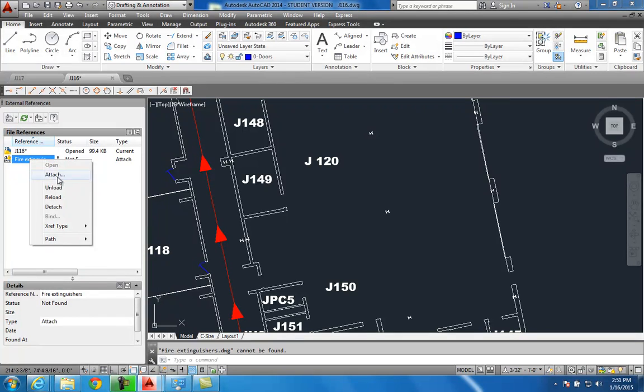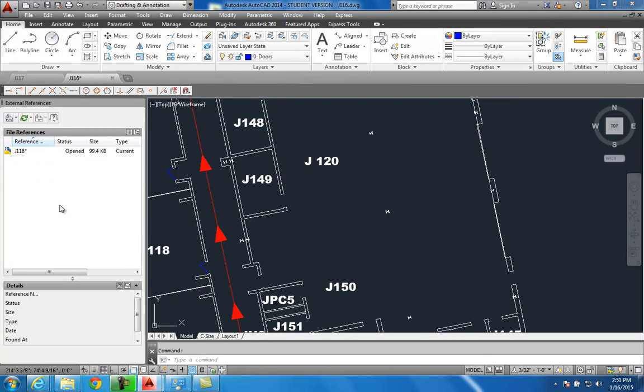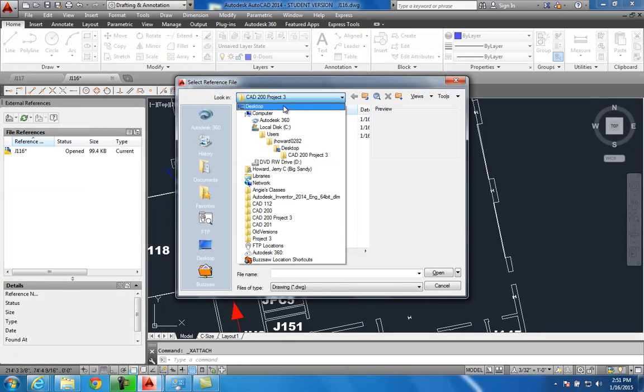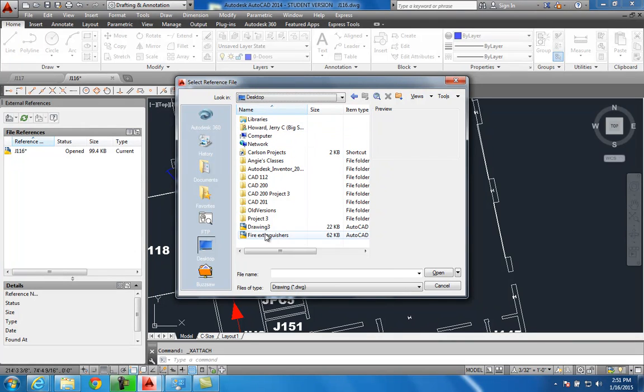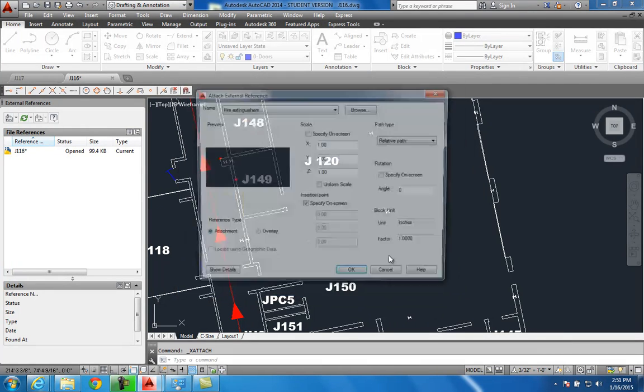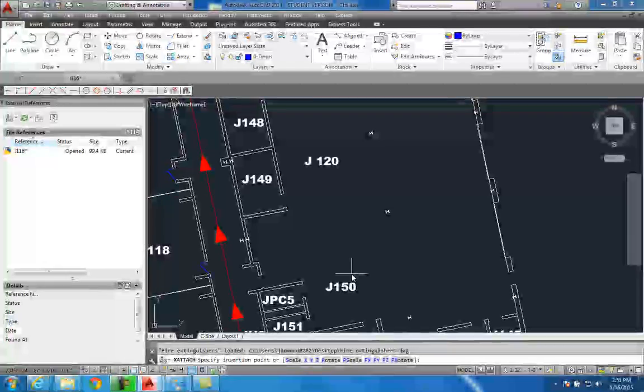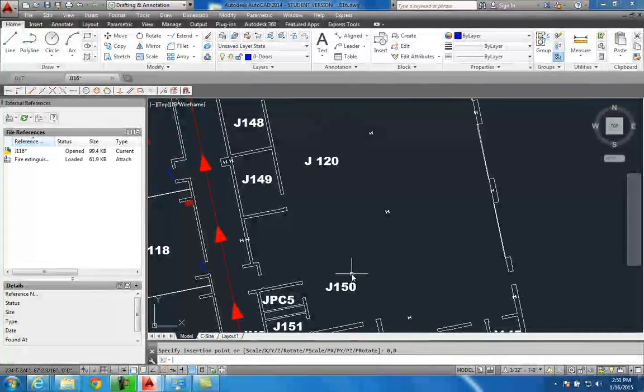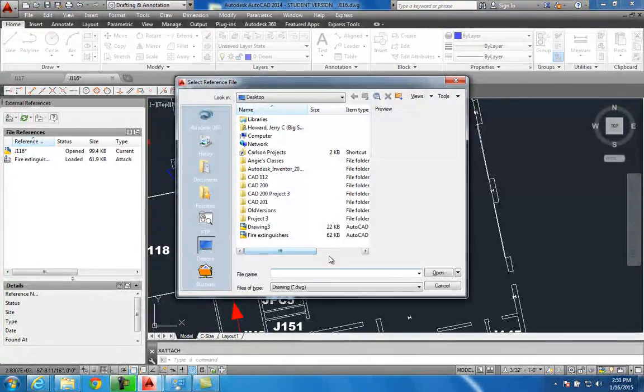So what you end up having to do is detach it, and wherever you saved it, you're going to have to attach it again, and this one would be found on my desktop. Right there, open, and OK. Again, 0, 0 is its insertion point, and it's back in there. All is well again with it.